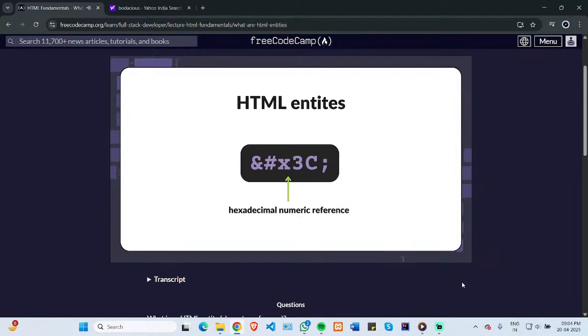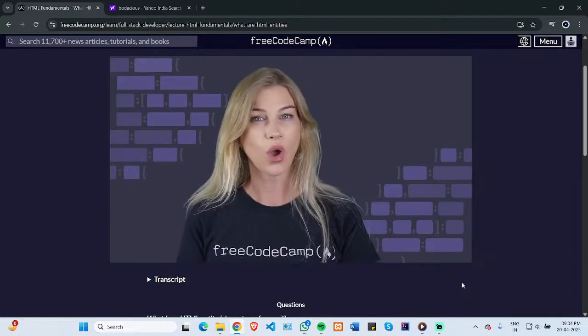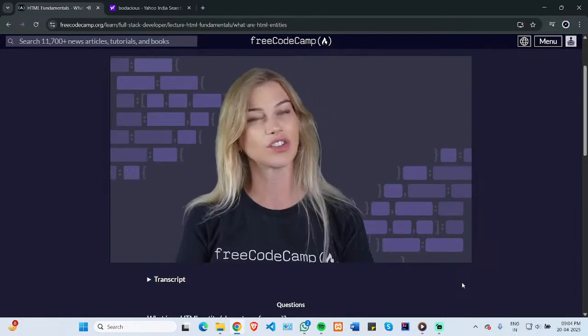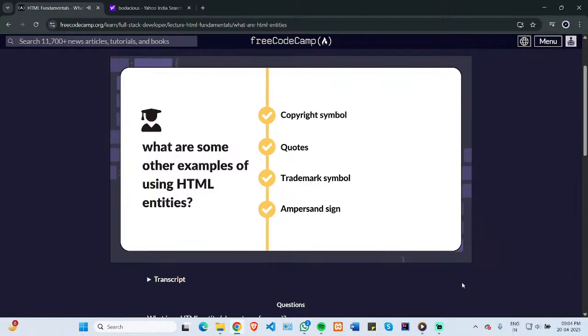Here is an example of using the hexadecimal numeric reference for the less than symbol. This character reference starts with an ampersand sign, hash symbol, and the letter X. Then it is followed by 1 or more ASCII hex digits and ends with a semicolon. So, what are some other examples of using HTML entities? Well, you often see them used for symbols like the copyright symbol, quotes, trademark symbols, and the ampersand sign.